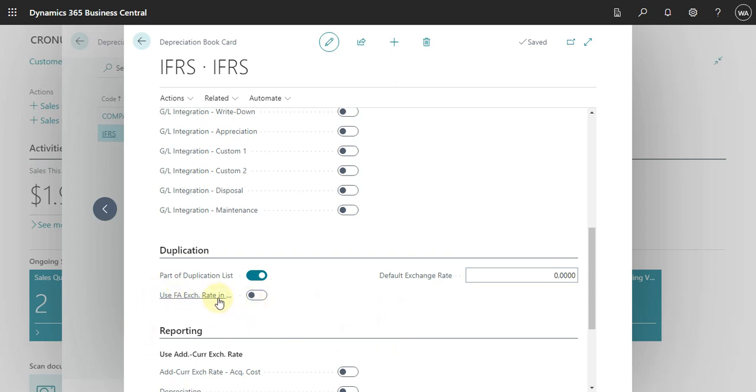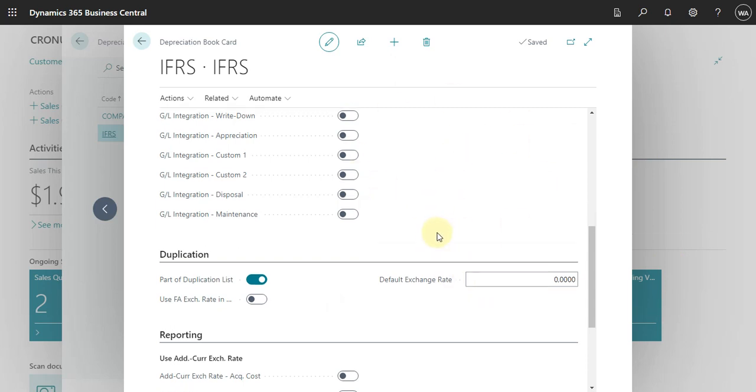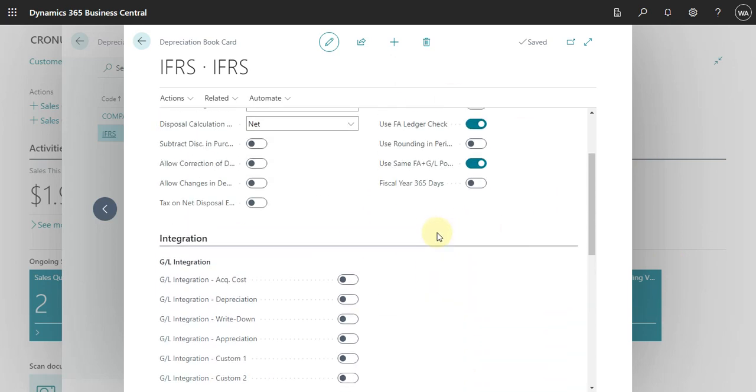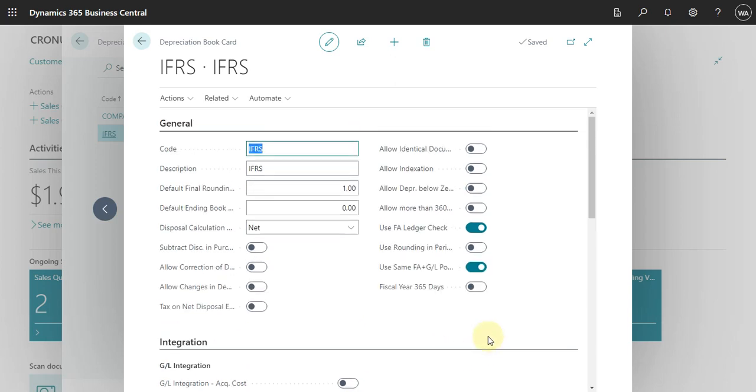So in this case, I need to activate the exchange rate for fixed asset and define my default exchange rate. In this case, I will use the same value, so the same value that I will consider as acquisition cost for company book, I will use for IFRS. The only thing here that I will change is the way that I will depreciate this in the company book and in the IFRS book. So here I have two books.